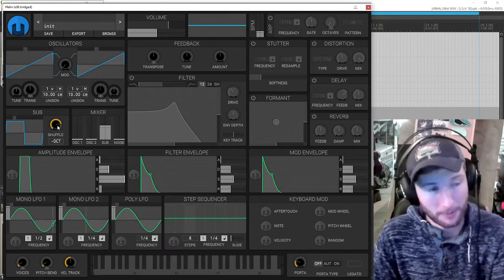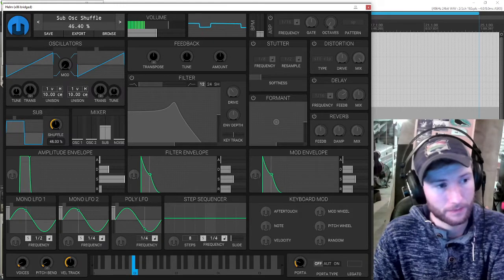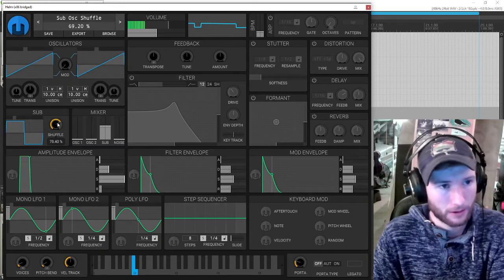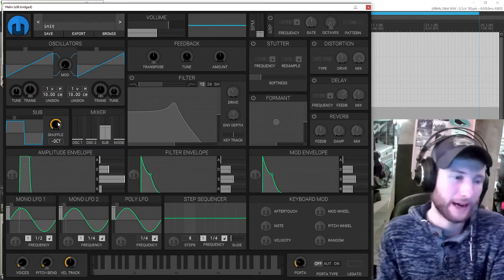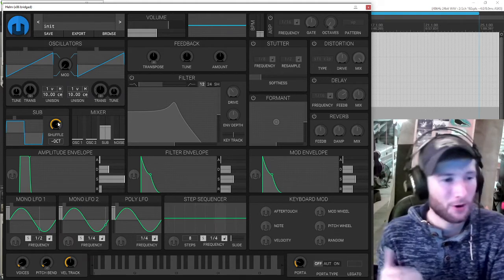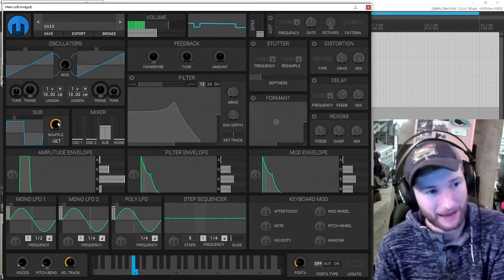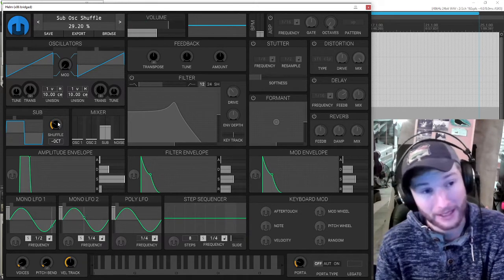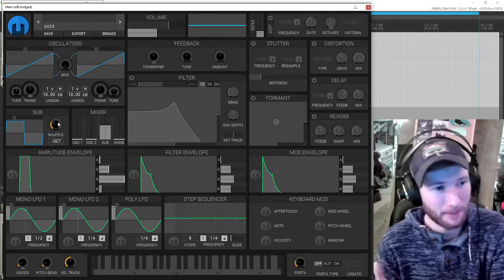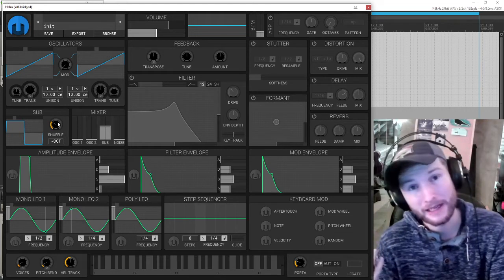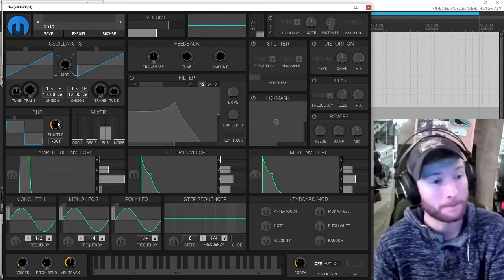And you'll notice that as we move through this, we get a phasing sound effect, which is going to be one of the core building blocks that we'll be using in today's video. And instead of having me manually move this shuffle knob back and forth, we're going to use a bit of modulation, as we have before.